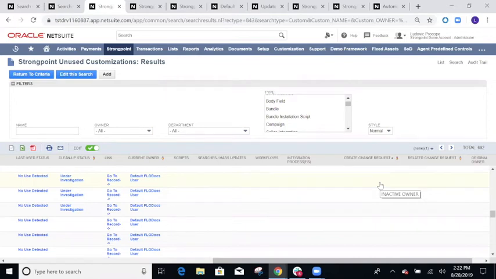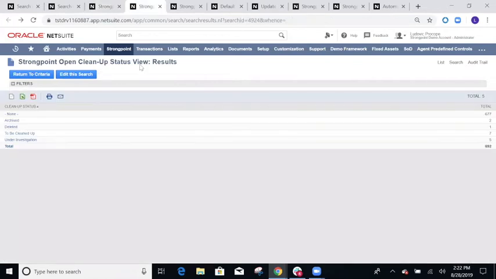Once you've also done the second part, which would be assigning a cleanup status to those unused customizations, then you would have access to the open status view report that would show you by statuses. So those different categories show you exactly the ones that you have assigned. So in this case here, you can see that you have 7 searches, 7 unused customizations that you set up as to be cleaned up.